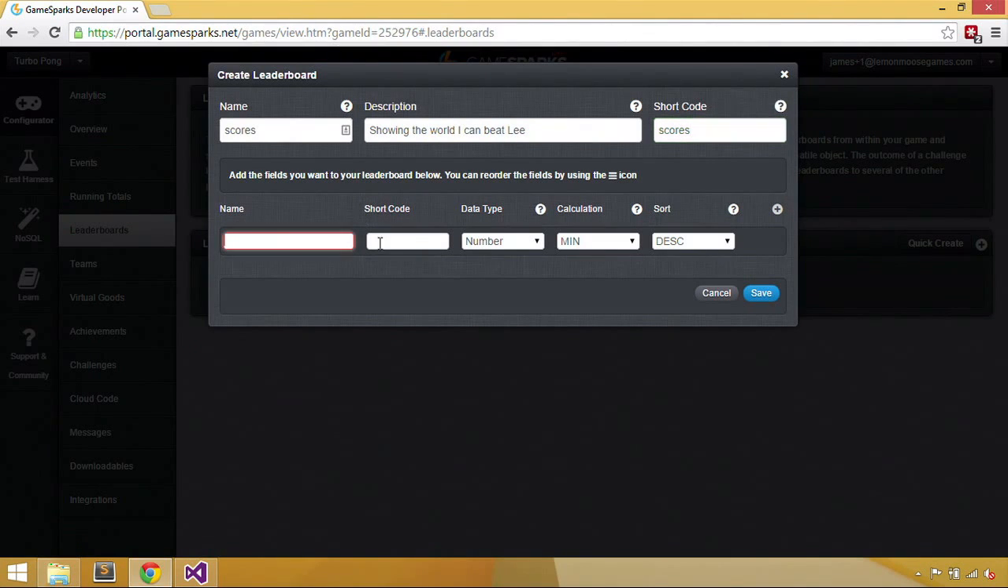Now, to populate a leaderboard with data, we need to send information up to GameSparks that contain things like our scores, and this is what we're putting in this line here. It's a very simple leaderboard. It just takes our scores. So I'm going to call that Scores. We'll give it a short code because we're always sending our latest score.